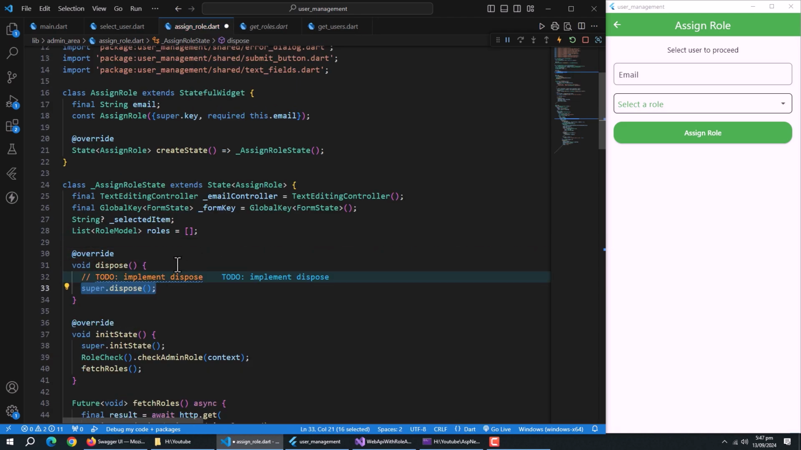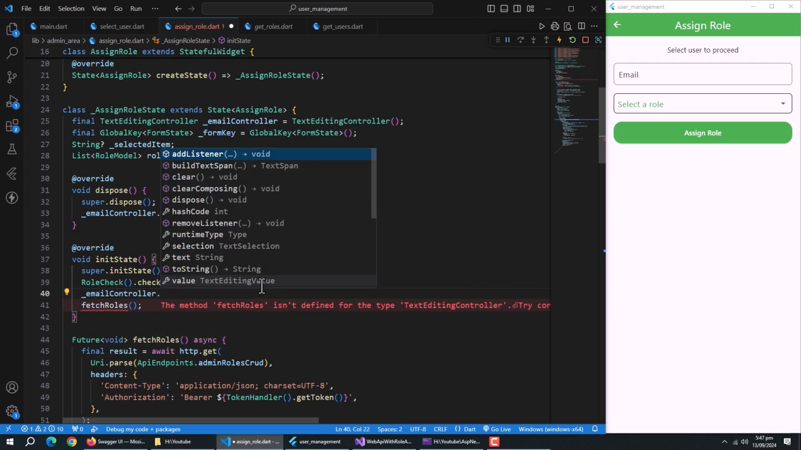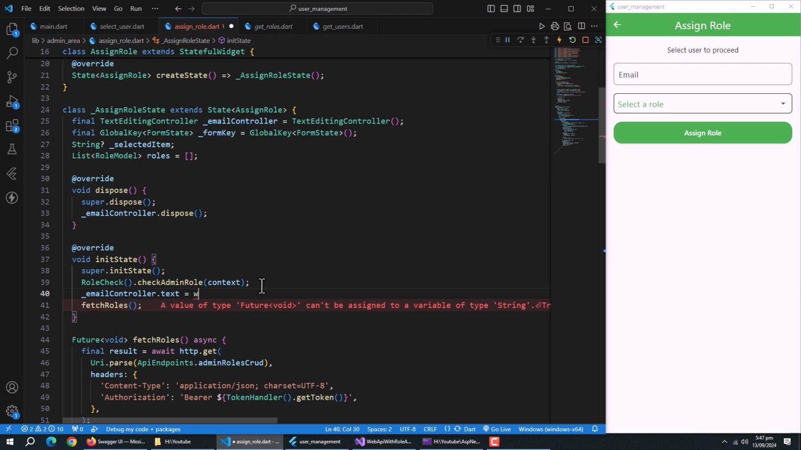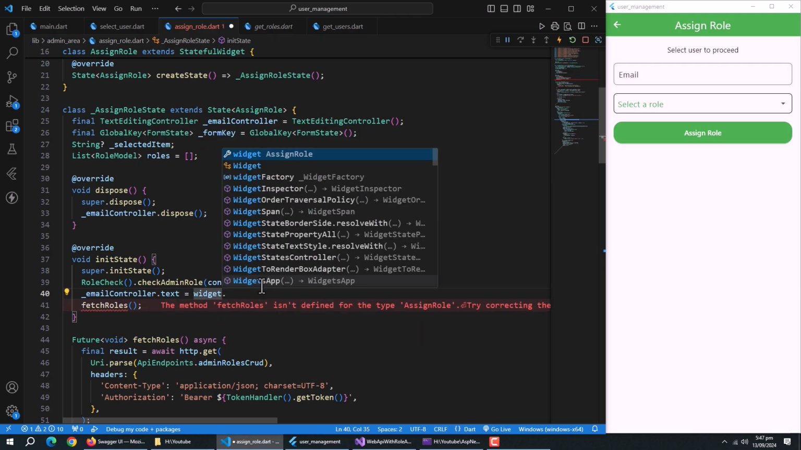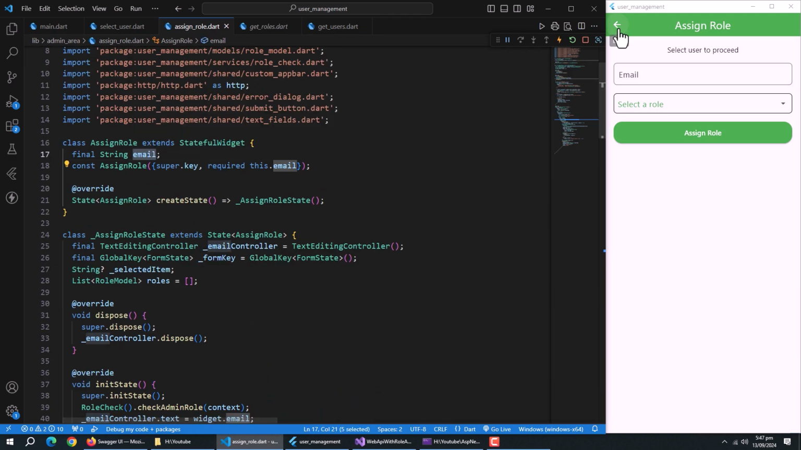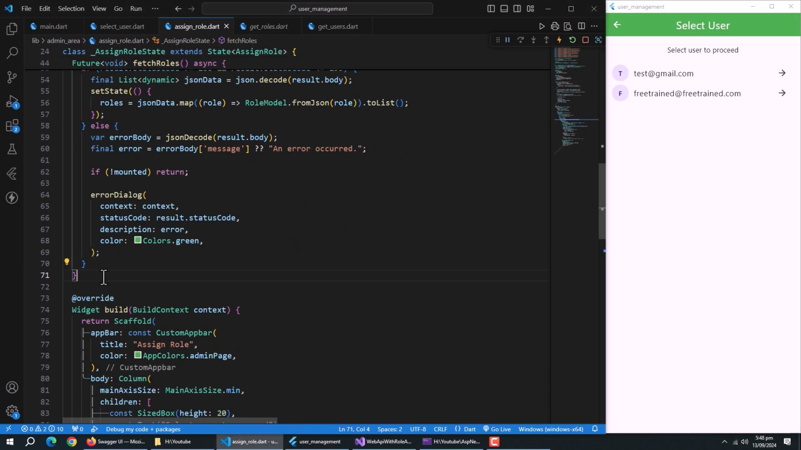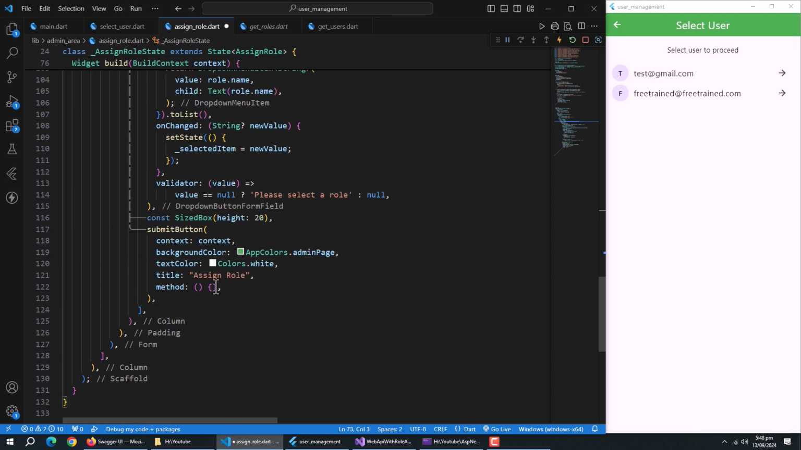Now, override dispose method and dispose this email controller inside it. In initState method, set email controller.text to email variable of this stateful widget. Email and roles are loaded as expected. Pass submit form method to submit button.